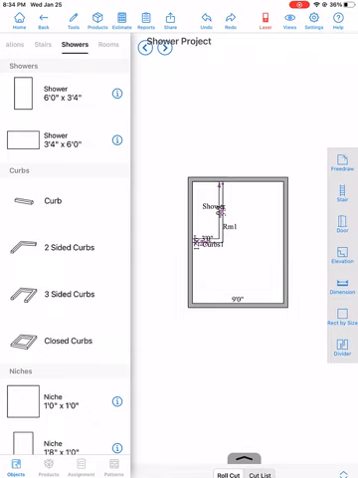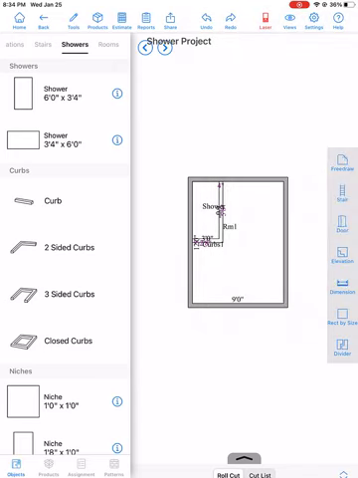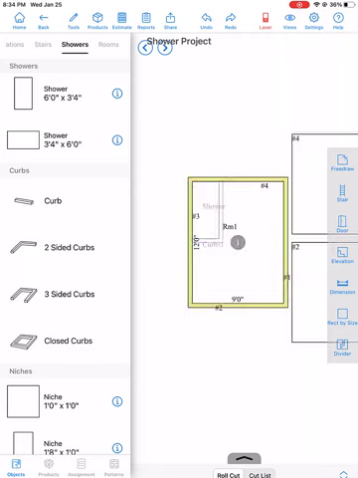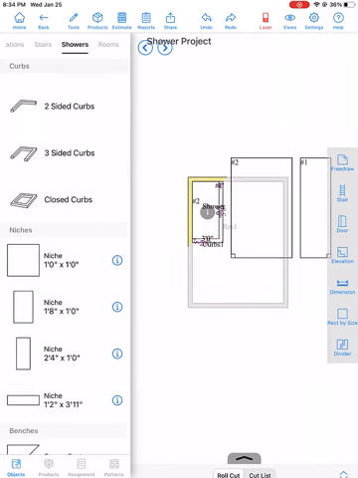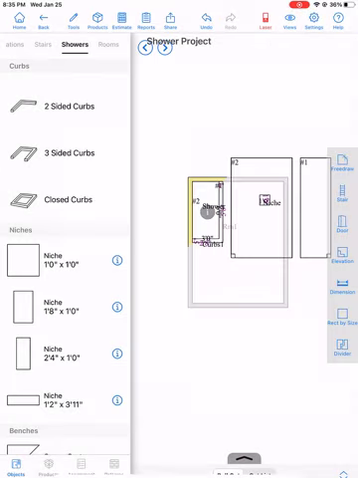If your shower has niches, you can easily drag them onto the walls of your shower. Of course, you will need to turn on your wall view for this part. Tap on Views in the toolbar, then enable Walls on right side. Now, when you tap on the room, this brings up your walls. Now, I can just drag my niche to my shower wall. Here, I can also adjust my height and also adjust my dimensions if needed.